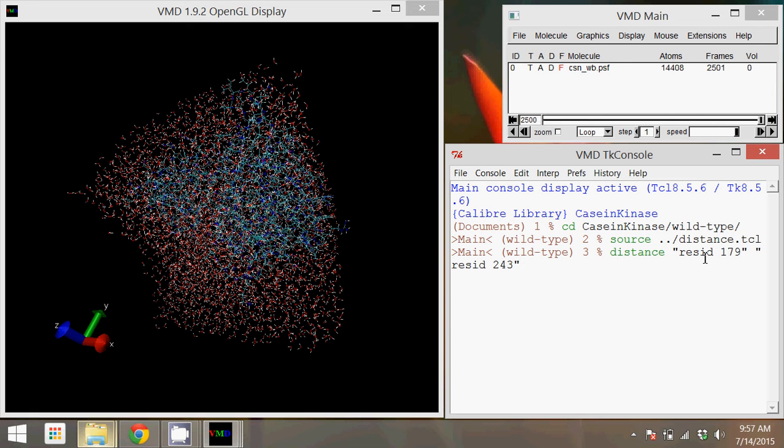And when it does, the charge of that phosphorylated serine can then interact with the charge of an arginine that's at residue 243. So we want to know the distance between those because we believe that might be an important parameter for the structure of this particular enzyme.